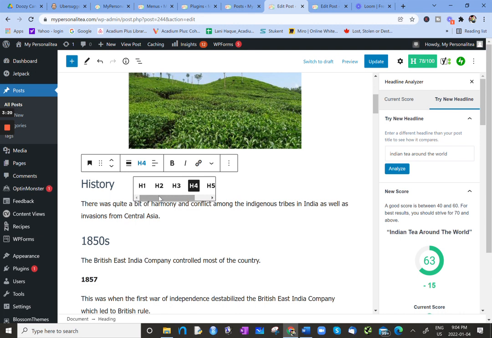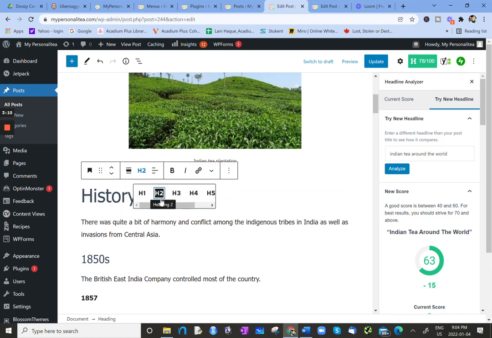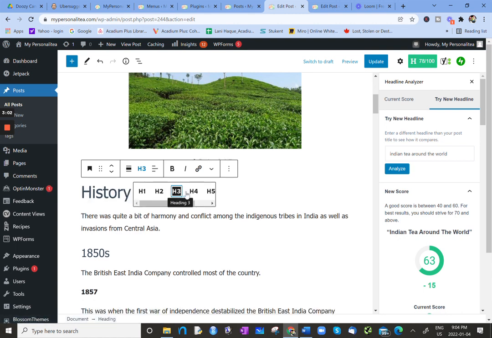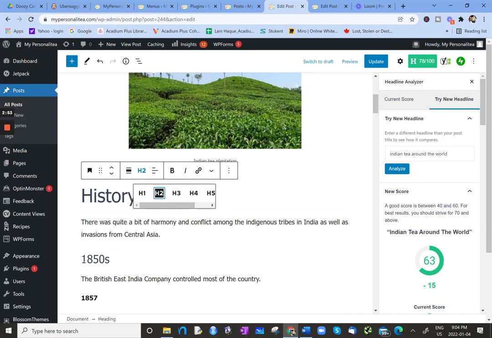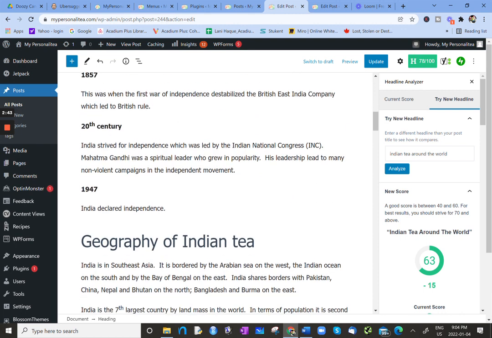Usually the headings help organize the content on your page. So usually the largest heading size is the title. Then the second largest is like a subheading within the content, and below each of those subheadings we're going to have the smaller heading titles. That's where the H3, H4, H5 come in, and they're all nested within one another. So in this case, history was H2. Now let's look at 1850s. That's another heading, and it's smaller. It's H4 because it's a subheading of history. So those are our headings.